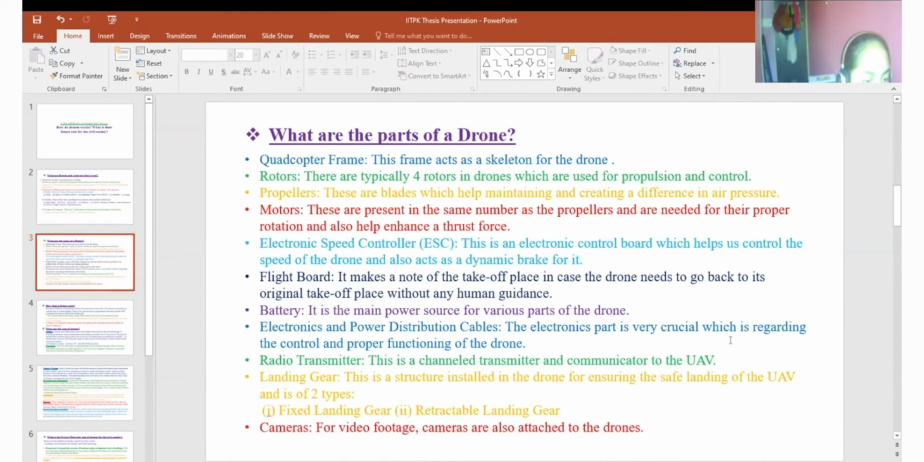Flight board makes a note of the takeoff place in case the drone needs to go back to its original takeoff place without any human guidance. Battery is the main power source for various parts of the drone. Electronics and power distribution cables. Now, this is a very crucial part which is regarding the control and proper functioning of the drone. A radio transmitter is a channel transmitter and a communicator to the UAV. Landing gear. Now, this is a structure installed in the drone for ensuring the safe landing of the UAV and is of 2 types. The first type is fixed landing gear and the second type is retractable landing gear. Cameras are also used for video footage.